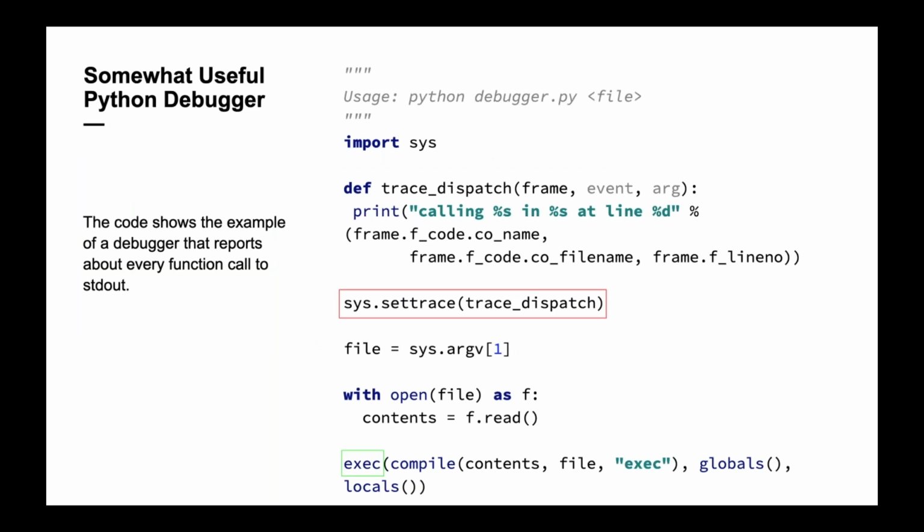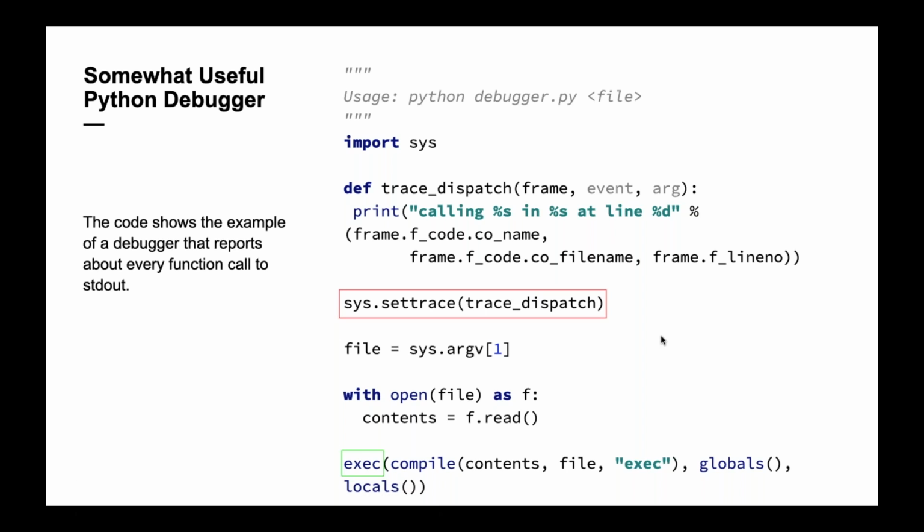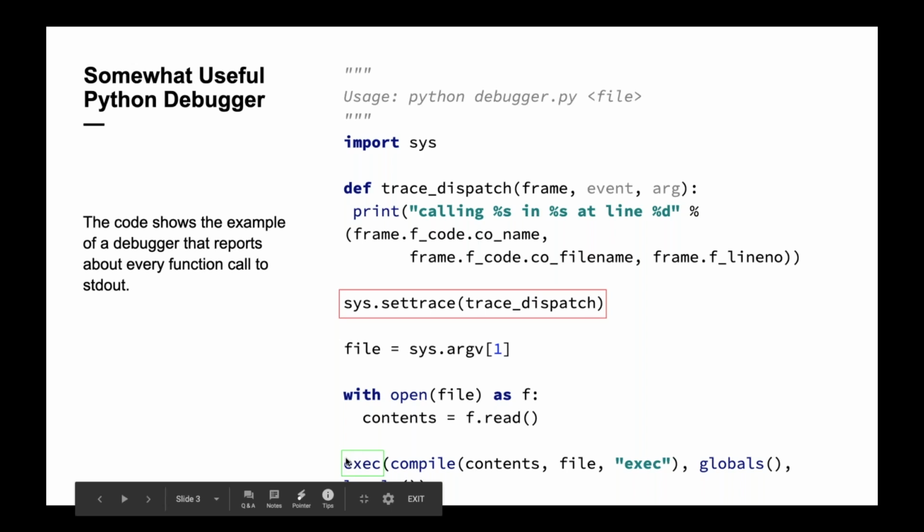Having this information, we already can implement a somewhat usable debugger. The debugger code is on the slide. This debugger accepts a Python file path, runs it, and while running, prints information about every function being called to stdout. The code demonstrates the general approach that every debugger uses. The first thing is activating the debugging API, which is what you see in the red box: we set the callback using the sys.settrace function. The second part is running the debugged code from inside the debugger using some kind of exec function, the green box on the slide.